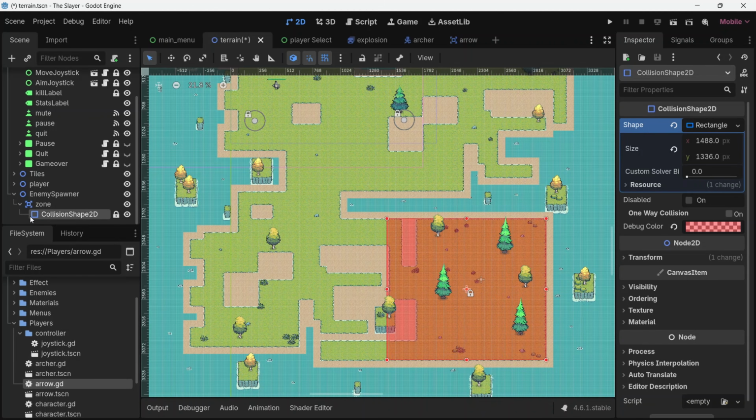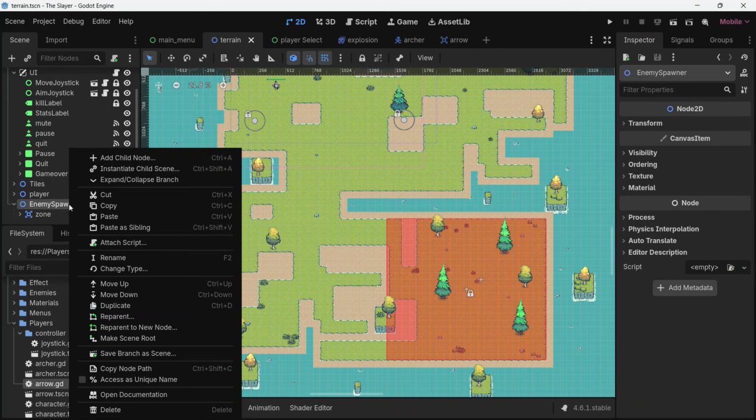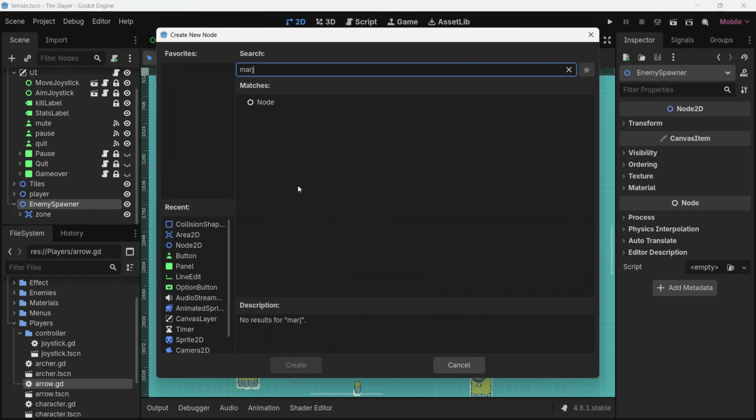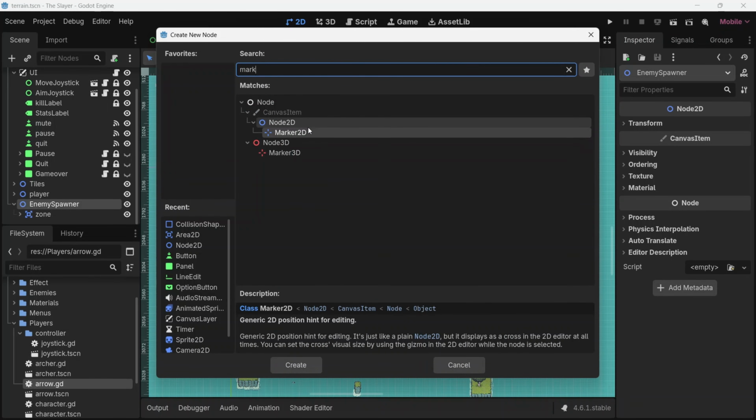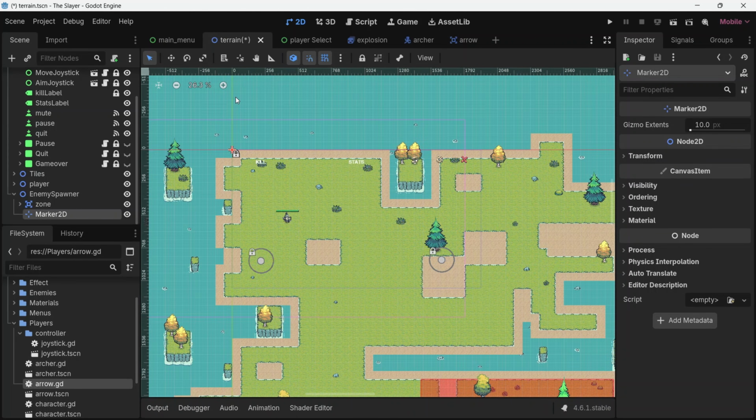To spawn those enemies, I might actually need spawn points. Because if I start spawning all the enemies on one point, that's a problem. So what I need to add is Marker2D. Let's relocate the Marker2D. Marker2D is kind of like always spawning at the origin point.